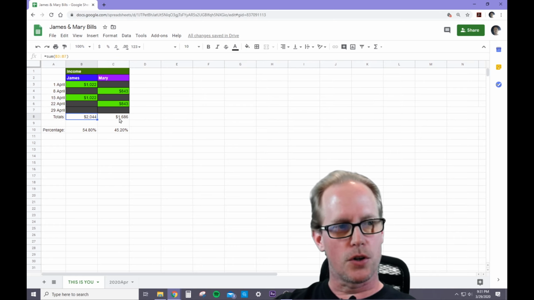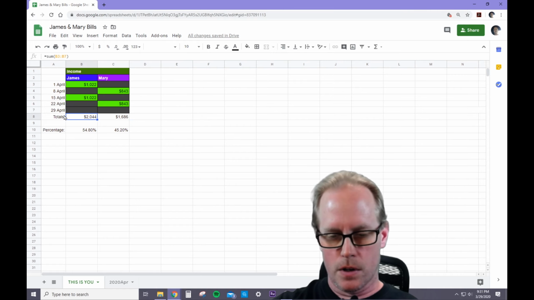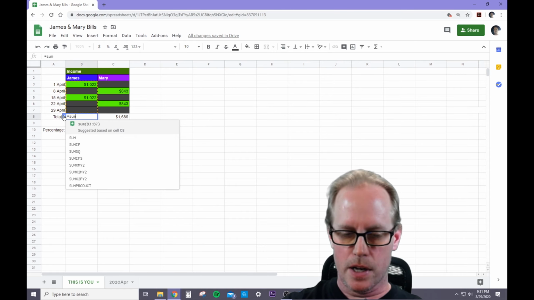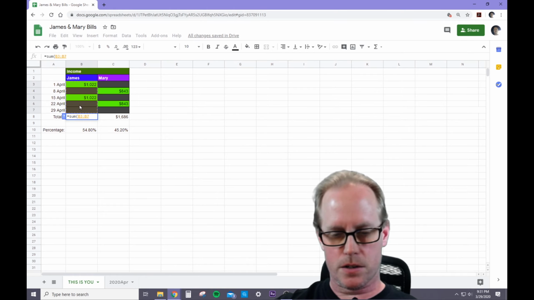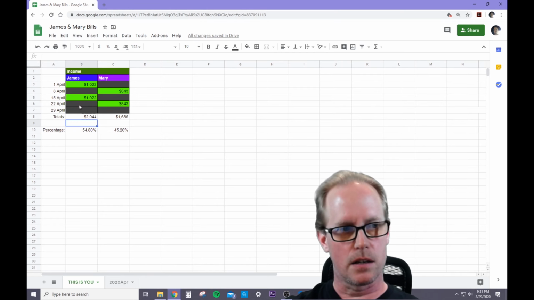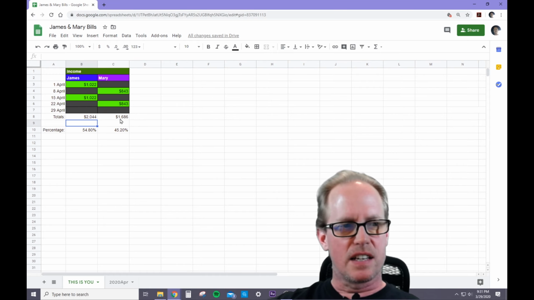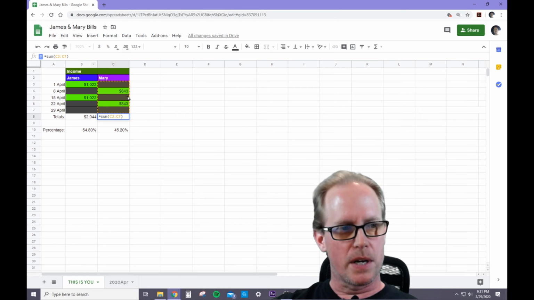Now these cells right here under totals, those are the sum of, and if you click right here, you can see it's this little square around this whole thing. The way you do that is you type equals sum and then parentheses, and then you drag your mouse over all the blocks and then close parentheses and hit enter, and it works. I did the exact same thing for Mary, and you can tell by looking that's where her paychecks are.